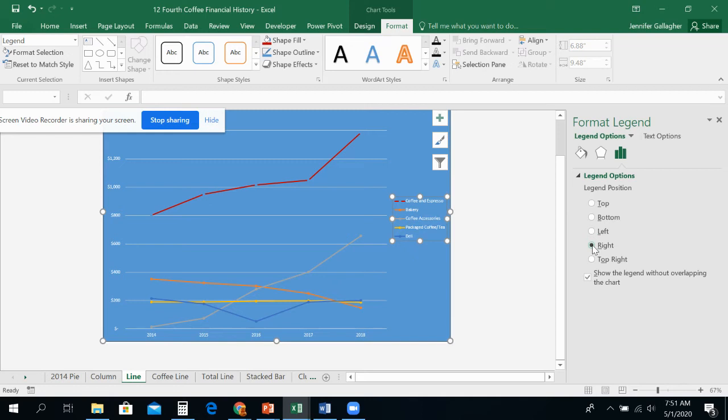Okay. Now it says to click the coffee and espresso label in the legend, which is this top one, the red one. And it wants us to go to the text options, okay, in the pane. And they want us to do a fill color of dark red.